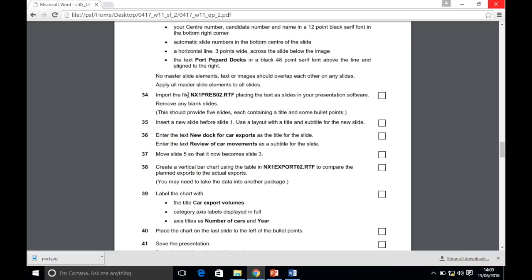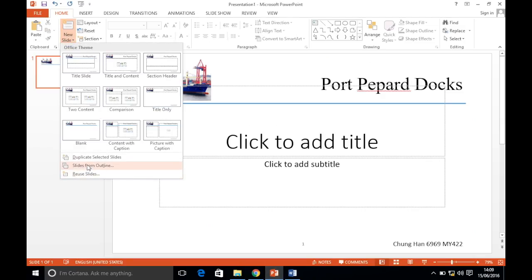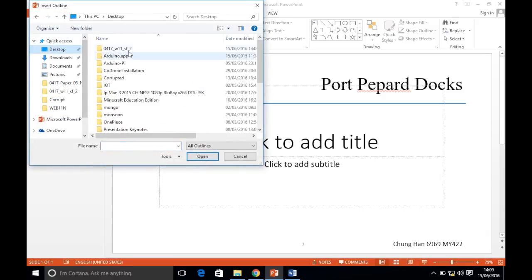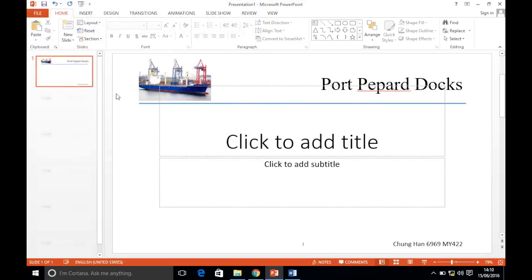So import the file annex1, press 02.rtf, placing the text as slides in your presentation software. So new slides, slides from outline, go back to my working folder, and I'm going to import this file, so I'm just going to select it.